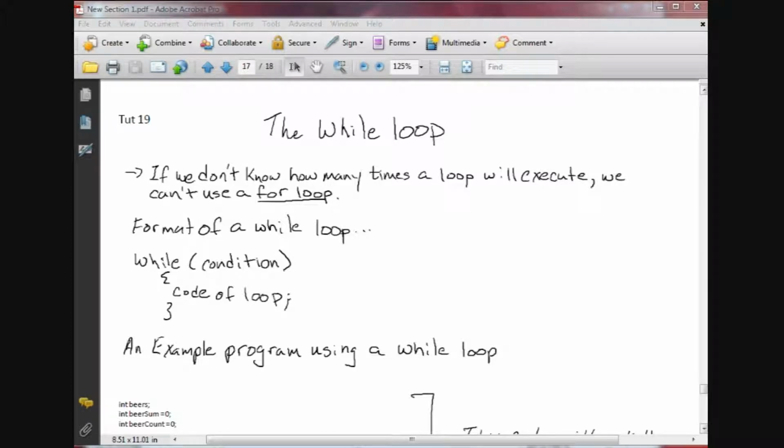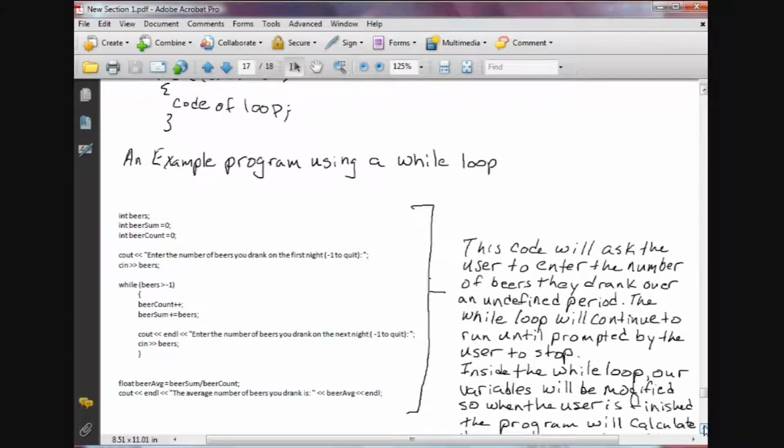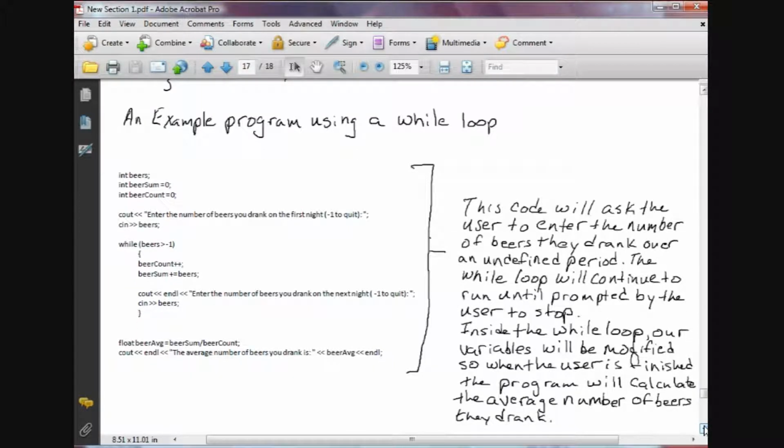So, an example program that I wrote here, a very simple one. Let's say you want to create a program that allows you and your buddies to put in the number of drinks you had over a certain period of time and calculate the average. So that's what I've done here. Basically this code asks the user to enter a number that they drank over an undefined period, and the while loop will continue to run until prompted by the user. Now inside the while loop are variables that are going to be modified, so when the while loop is finished we can calculate an average and output that.